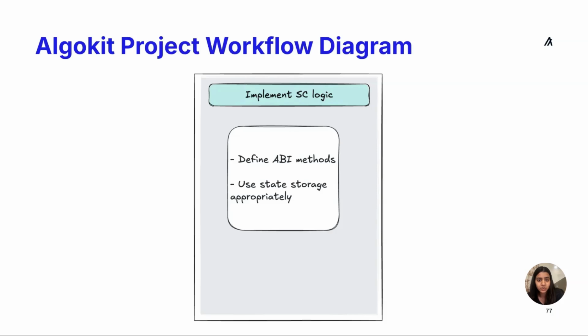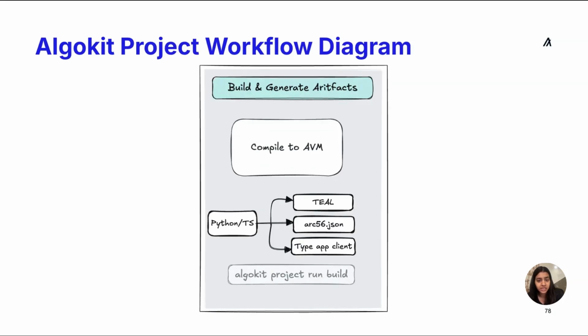The menu tells you what dishes are available, what ingredients they contain, and how much they cost. Similarly, these standards let you specify what methods your smart contract has, what parameters they need, and what they return. This makes life so much easier for anyone who wants to use your smart contract. Instead of having to guess how to interact with it, they can look at this interface and know exactly what they are working with. Once you've written your smart contract logic, the next step is building it and generating artifacts.